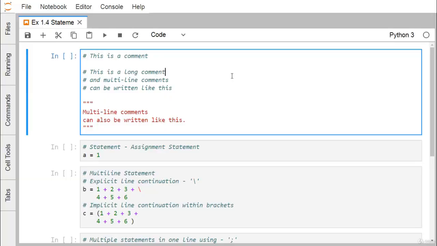For a single line comment, we can use a hash prior to the comment line, and that will make the line a comment. So hash is the respective marker which will indicate that this line is a comment line. So during execution, these lines are not going to get executed. In case of a multi-line comment, we can go for triple double quotes, or you can go for triple single quotes, for enclosing the block of text.